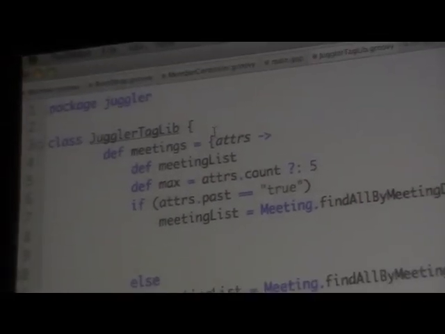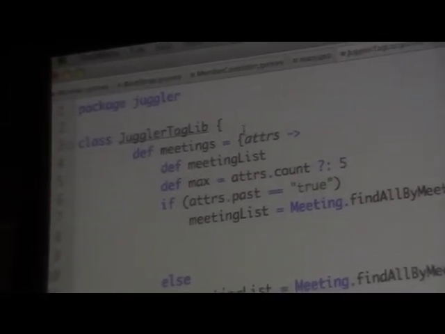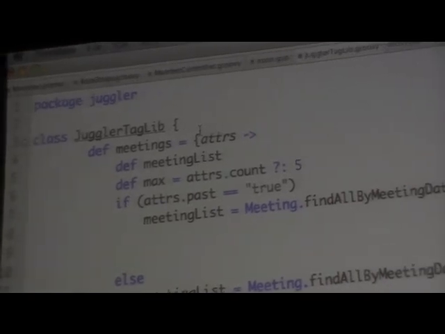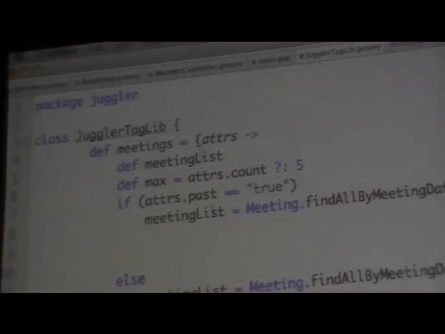In this tag lib, we can create as many tags as we wanted to. One file can hold as many tags as we wanted. No other files to create, no other classes to extend, nothing else to do. Each closure will be a tag, and the tag will be the name of the closure. A tag can take attributes, it can also take a body. We're not going to use a body in this one, but if you do have a body, you always make sure it's the second argument in your closure.